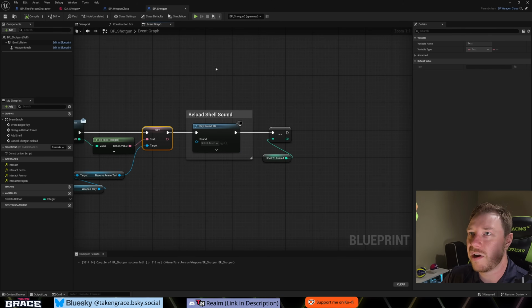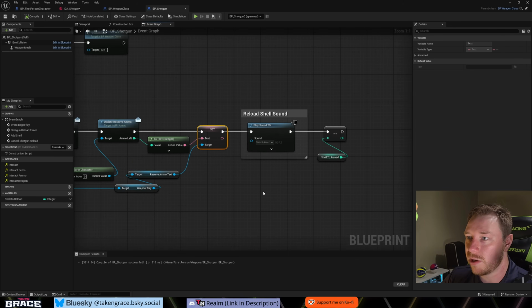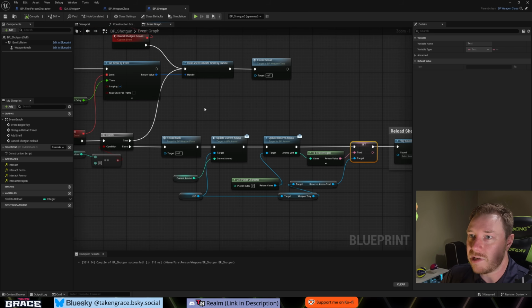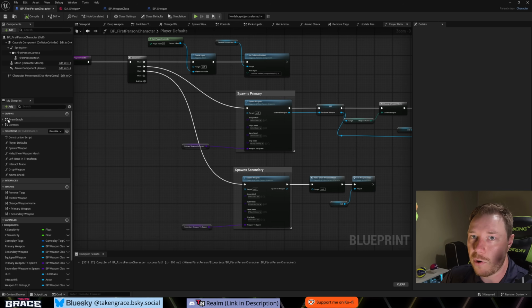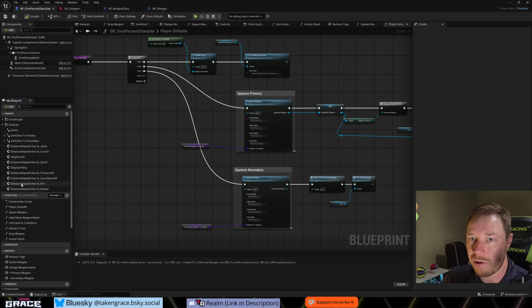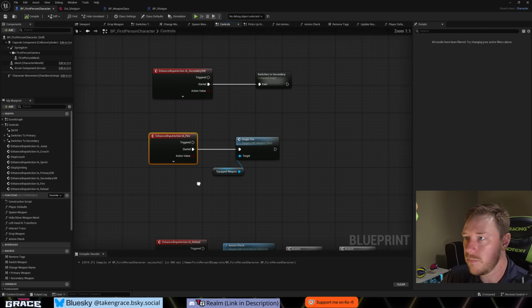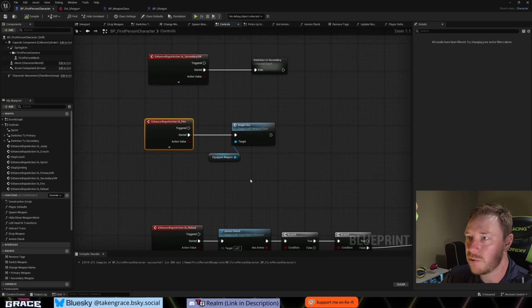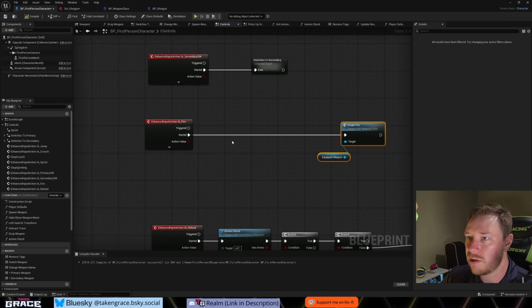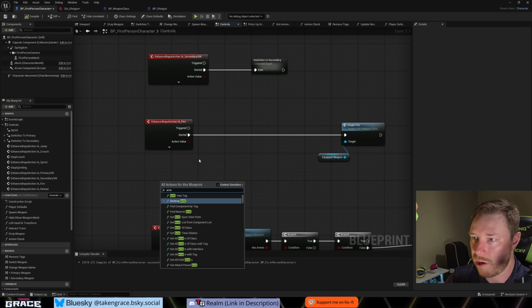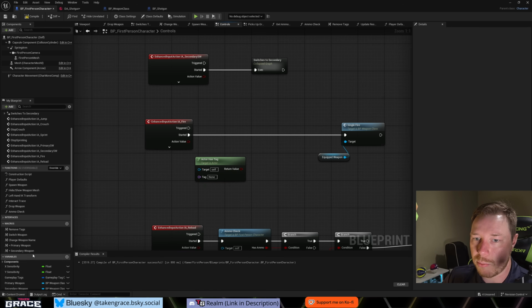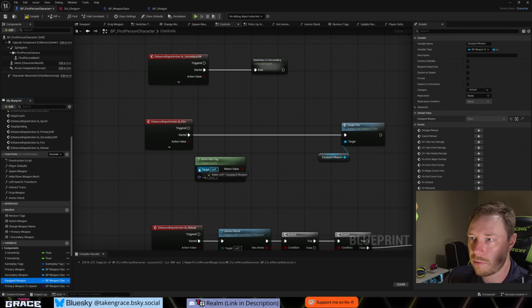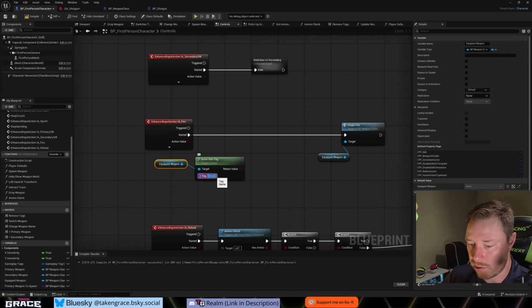Okay, so I'll just move this over here so it's bigger. The final thing we need to do is we want to be able to interrupt our reloading by shooting. That's pretty easy to add in here. So we'll just go back to our player character and we'll open our controls and find the fire enhanced input action. Okay, so we just need to add a check in here: if actor has tag. And the actor will be our equipped weapon, and the tag is the shotgun.